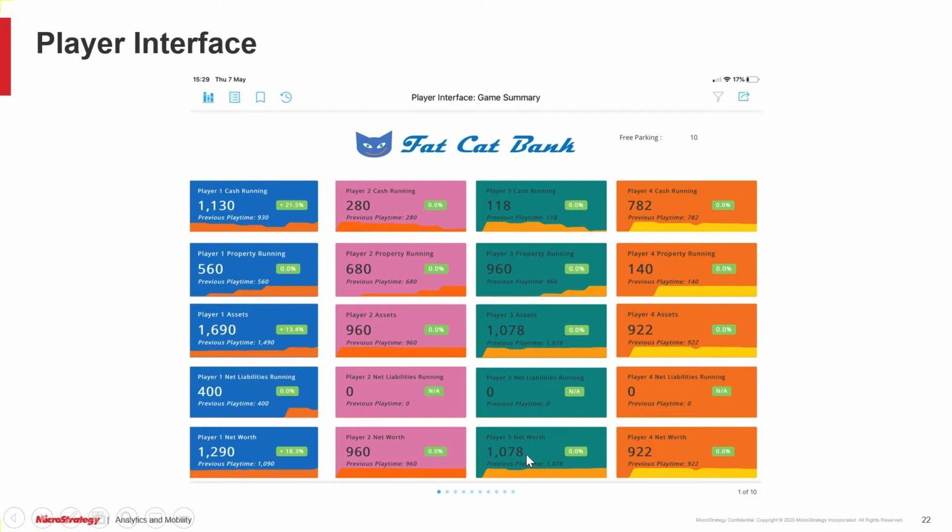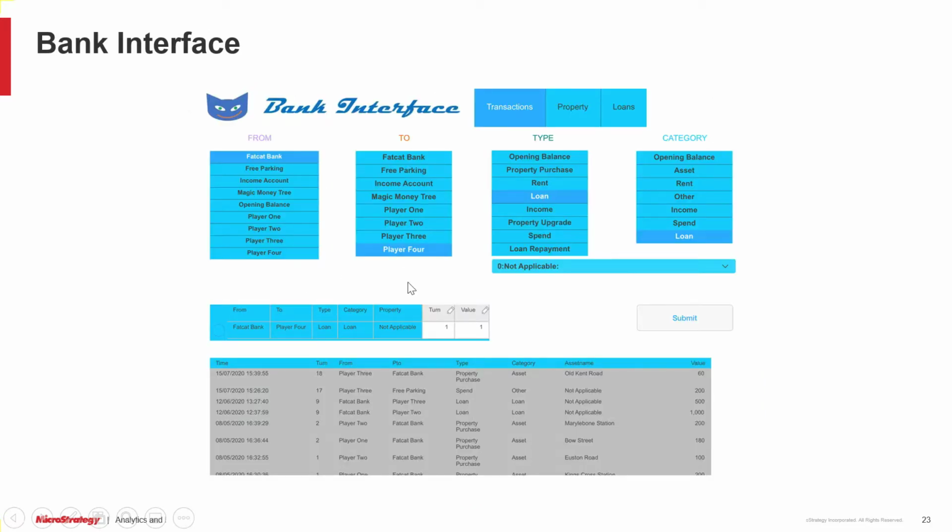Okay, and then the next interface was the banker interface, which is where we say that we've got the from entity. I don't know if you remember the diagram. So player 1 to player 2, for instance, okay? Then the type, is it a loan, rent, is it income? The category. So what you do is you select all of these, you pick the property that applies to it, you put the turn and the value, and you click on submit. Okay, we're going to demonstrate that in a second. There you go.